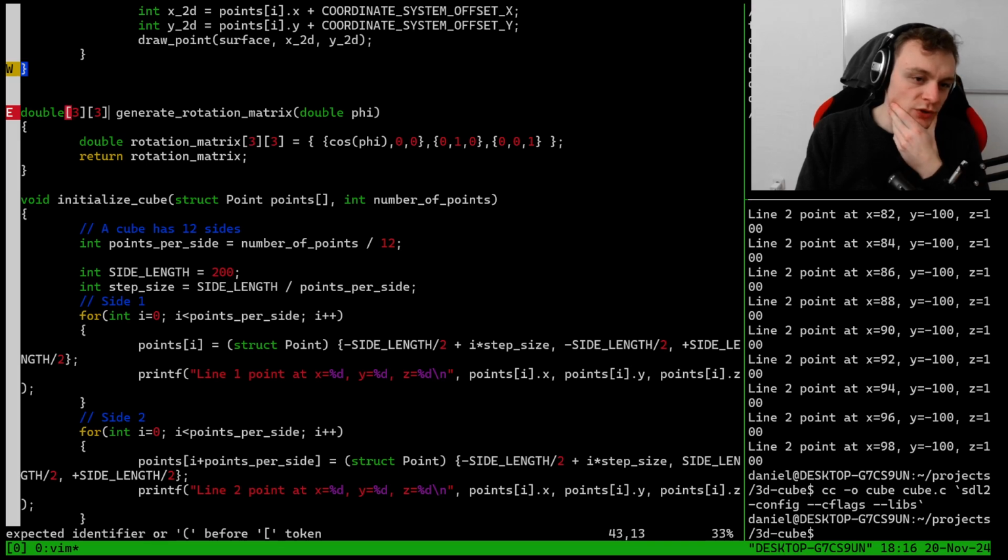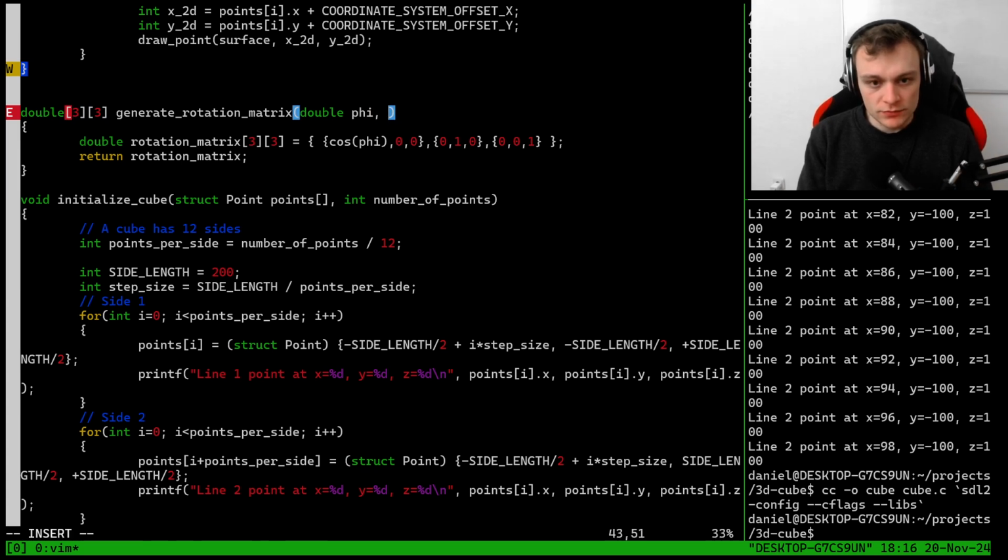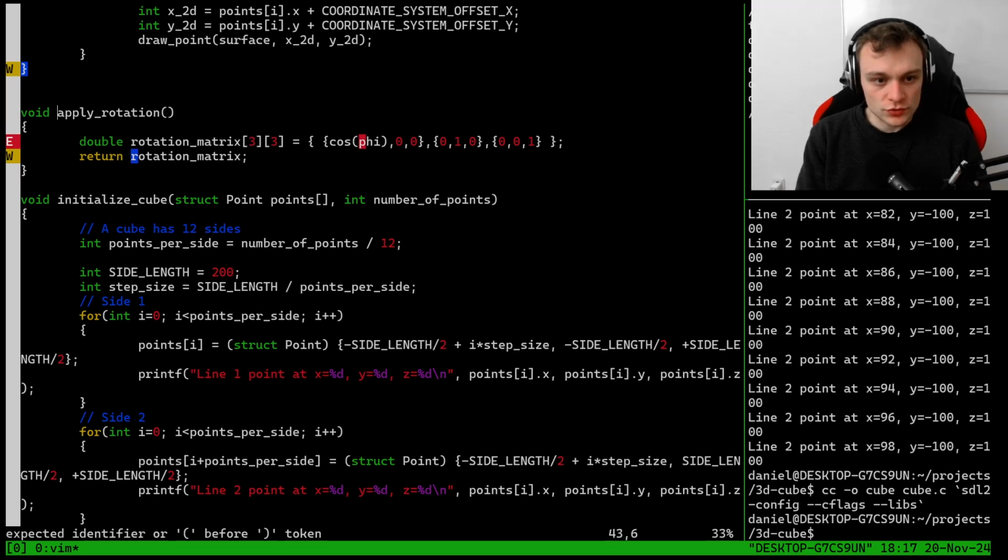Okay, double rotation matrix, expected identifier. Maybe it's not possible to return it like that. So let me just do void apply rotation, and we apply the rotation to a point, and we have to pass that as a pointer probably.